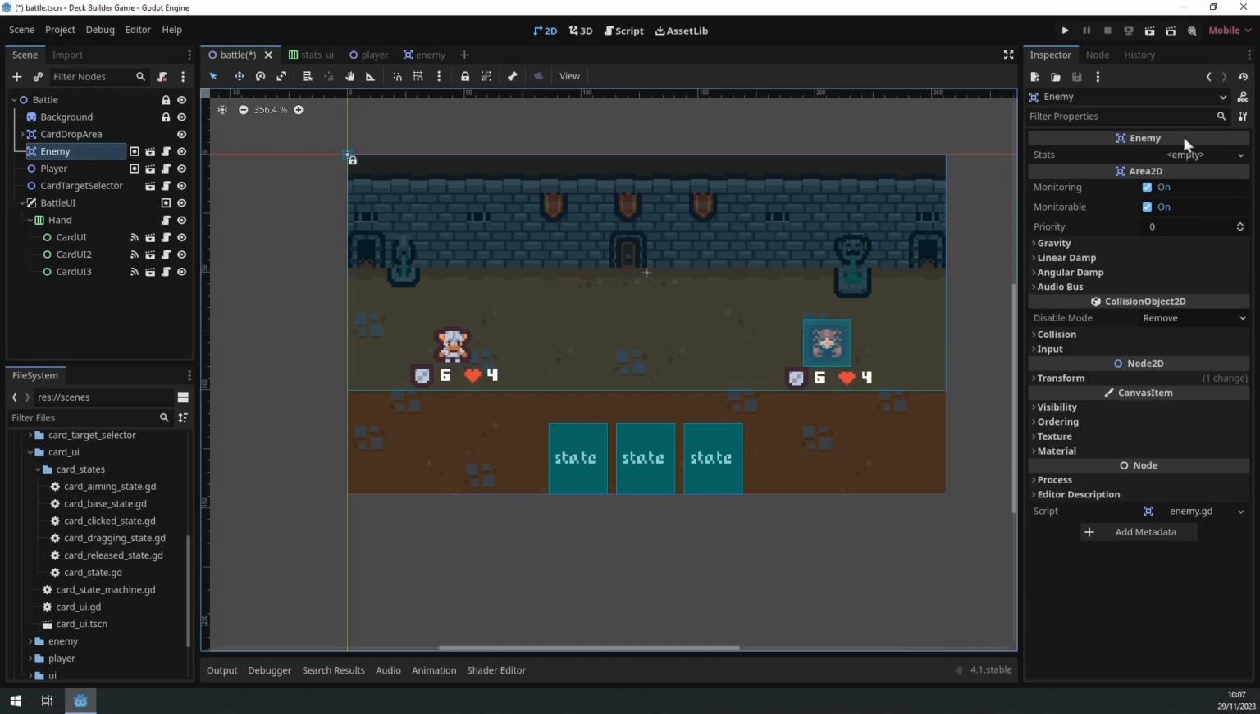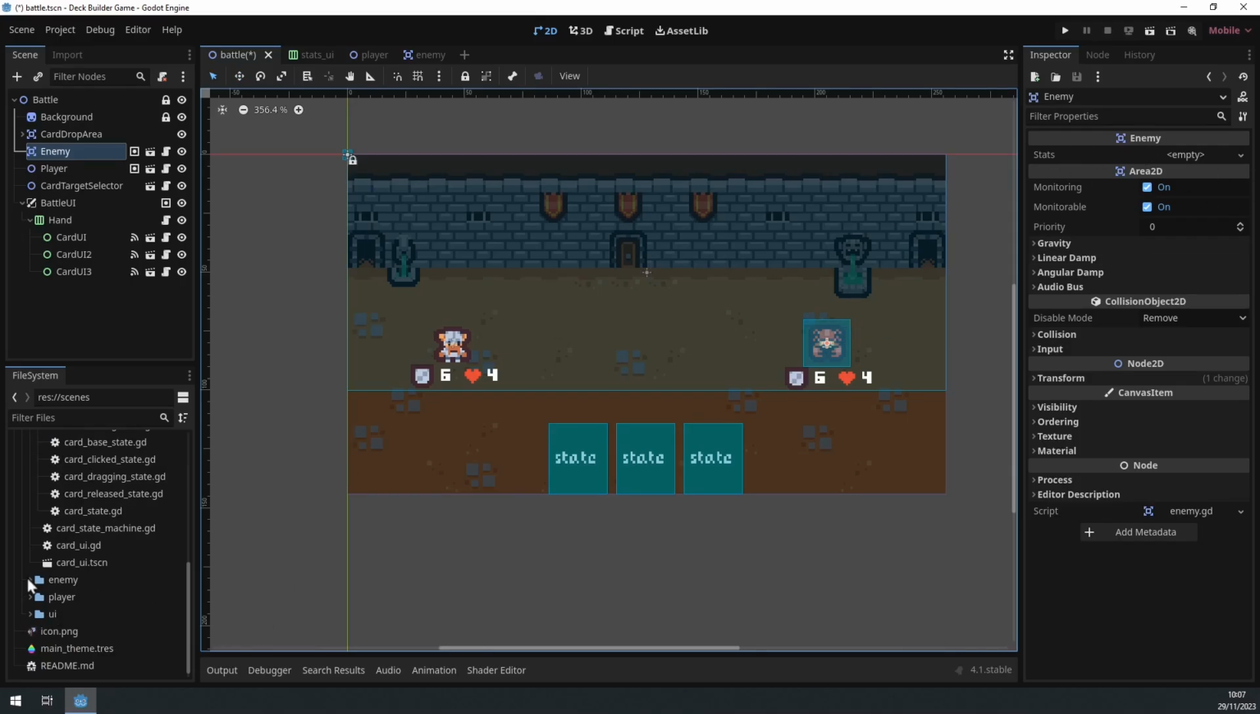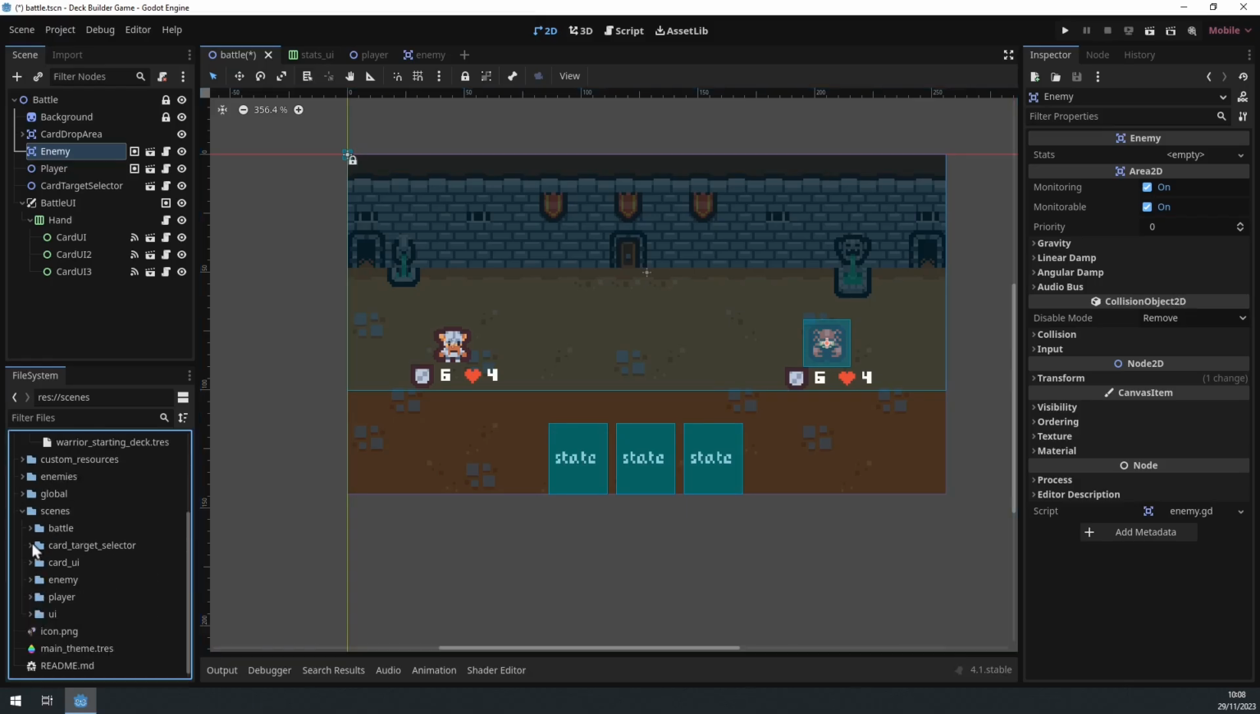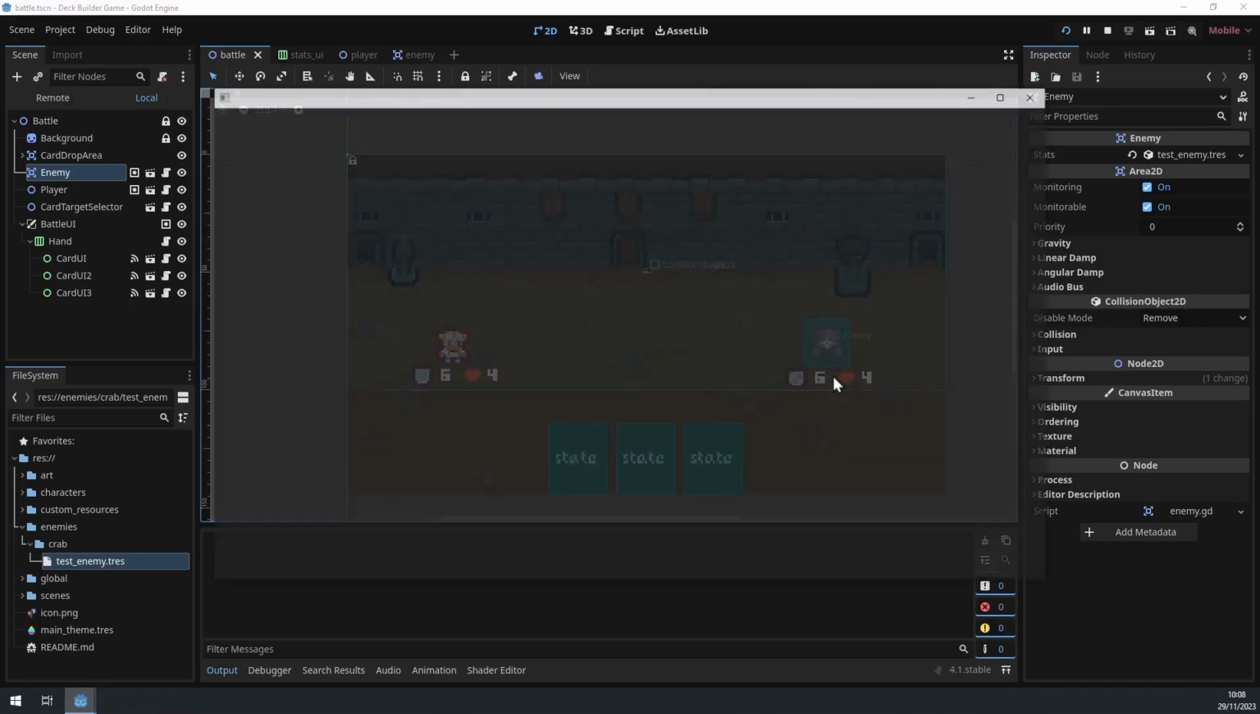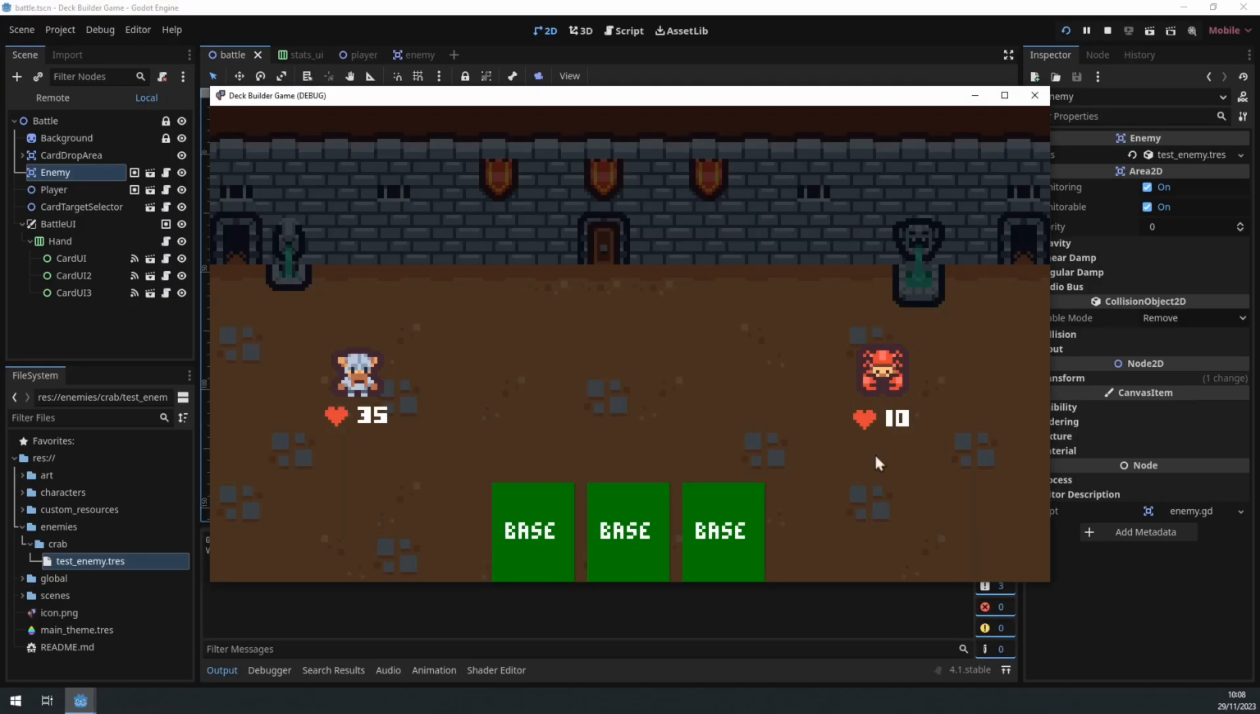And we also need to assign stats to this enemy now. So if you remember, we created a temporary enemy. So let me collapse some of these folders. If we're in the root, we go to enemies and we'll have this test enemy resource. If I drag and drop this, we can test how the battle scene looks. Let's play. We should see, yeah, the crab enemy has 10 health and we have 35.